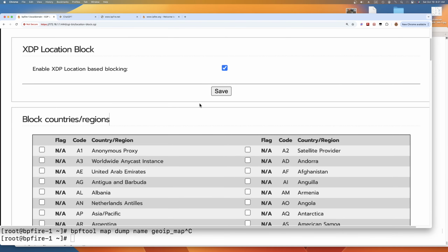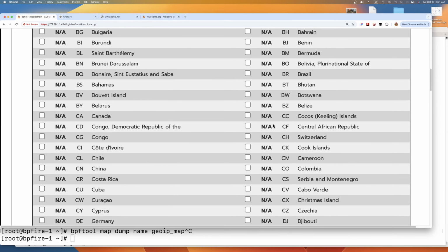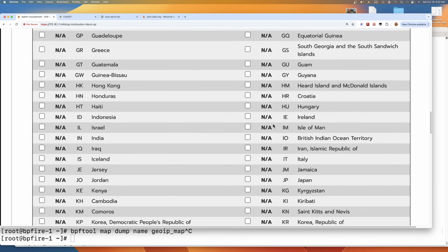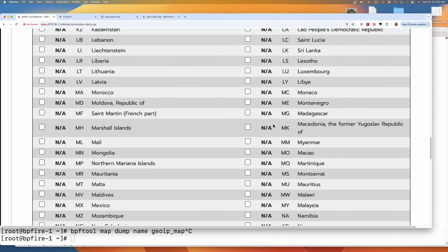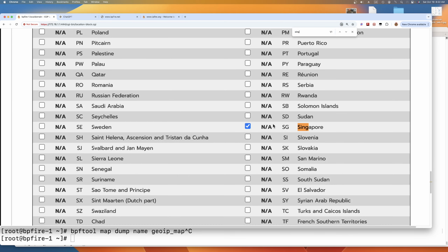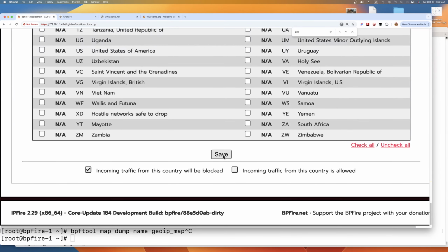Let's do a demo here. First we need to enable, and then let's choose a country to block, because I have my website hosted in Singapore. So let's do the test for Singapore. I wanted to block website access to or from this Singapore location. That's where I hosted my website. Okay, let's click save.